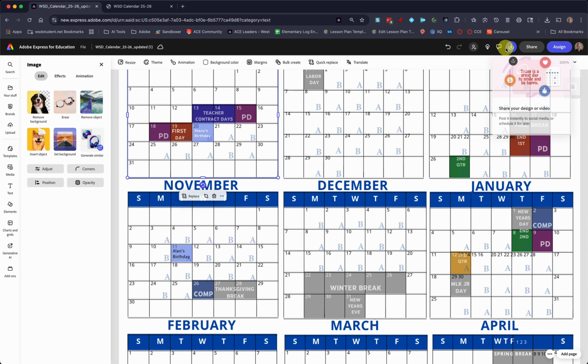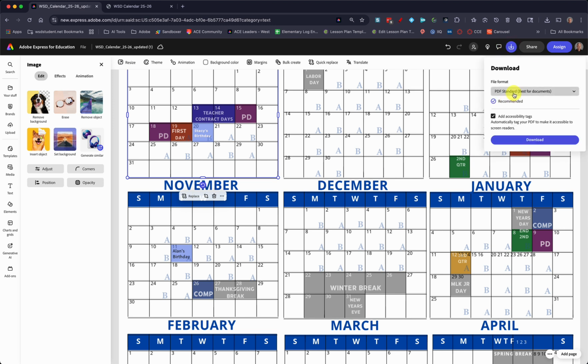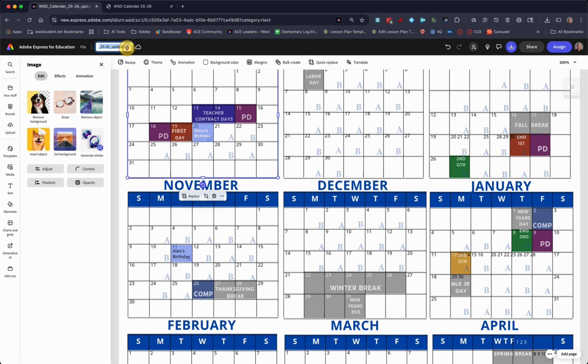Now my final step, of course, once I've got all the dates put in where I want, I'll come here to download, and probably for the case that you're looking at would be PDF standard or possibly PDF print, but we would just download this one. Right now it's called WSD Calendar Updated. May want to rename that, and that's totally possible. So let me fix that because I hit enter too quickly. So now I've got it ready to go. Click download, and then I'm ready to put this wherever I want to.